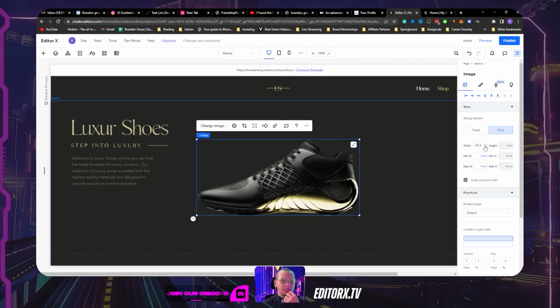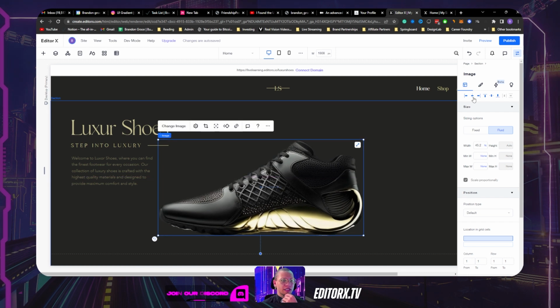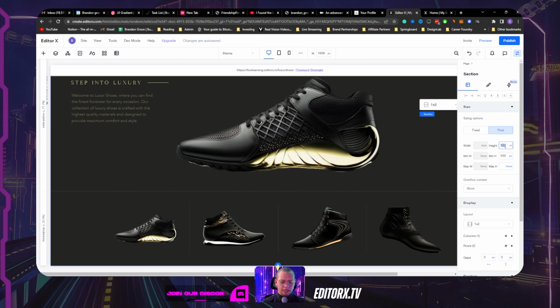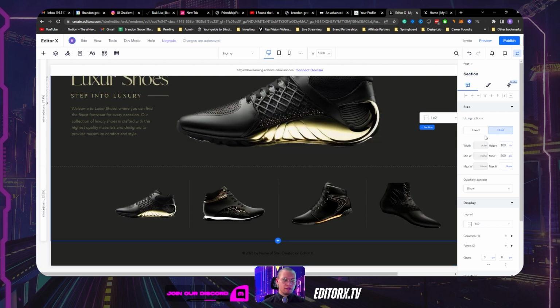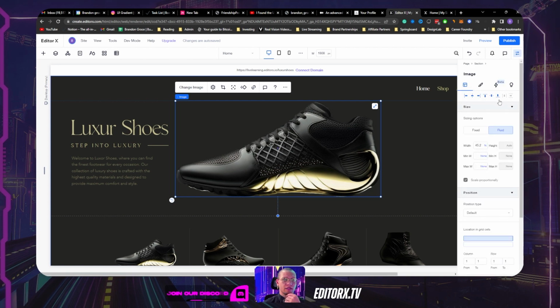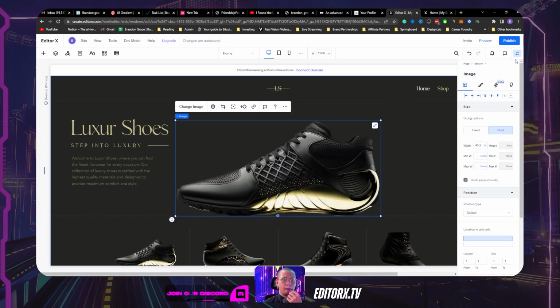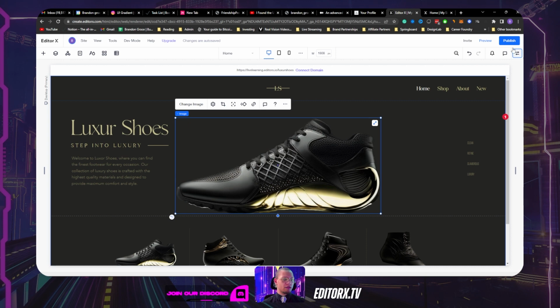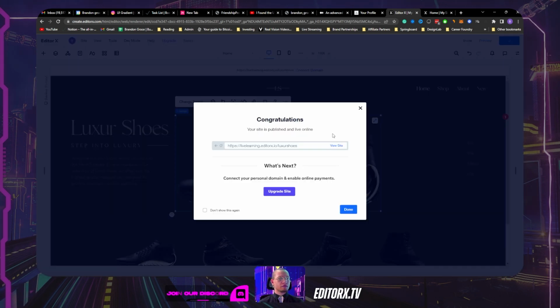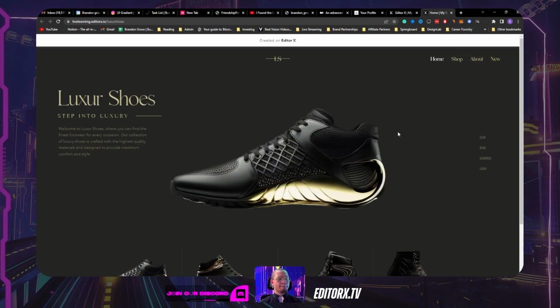I'm going to make this a little bit bigger. I'm going to center this here. And I am going to select this entire section. I'm going to set this to 100. And let's see what happens. Set this to the bottom. Maybe move this up 1, maybe 2. Let's publish. Let's view our site.